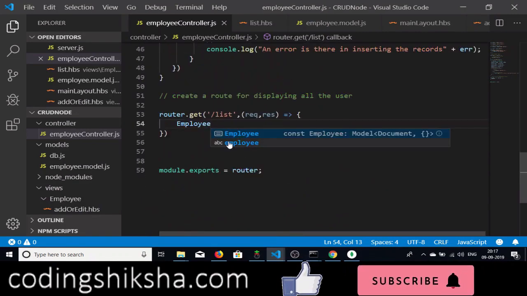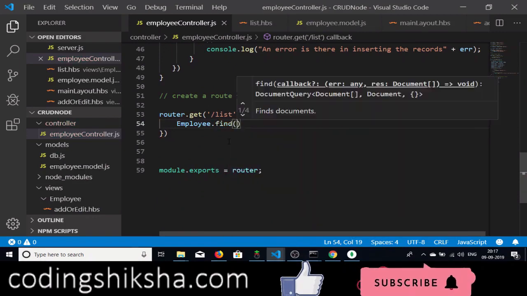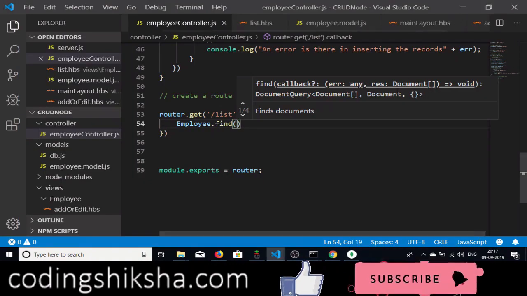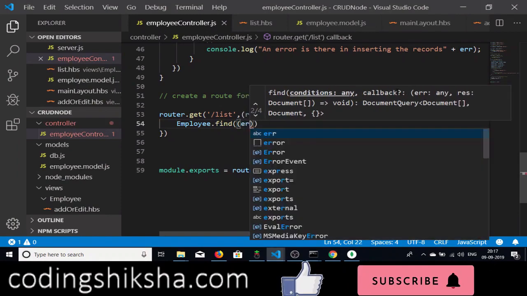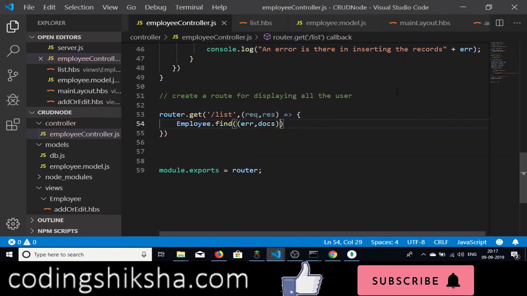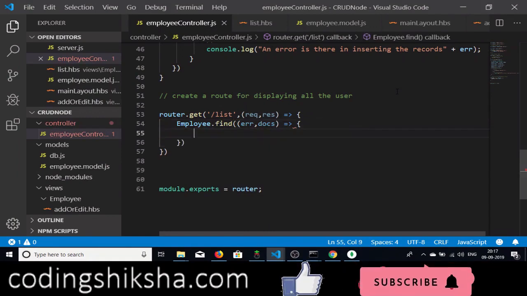There is also a function called find. It will fetch all the records which are inserted into the MongoDB database. Currently there are 5, so it will fetch all records. And this find method contains a callback again, error comma docs. So first of all, we will check for any kind of error.